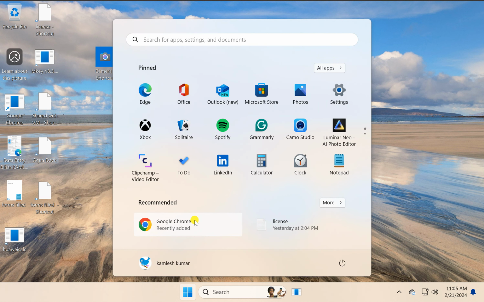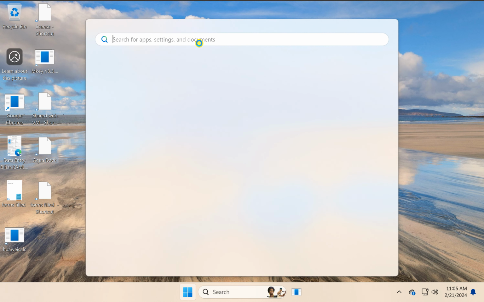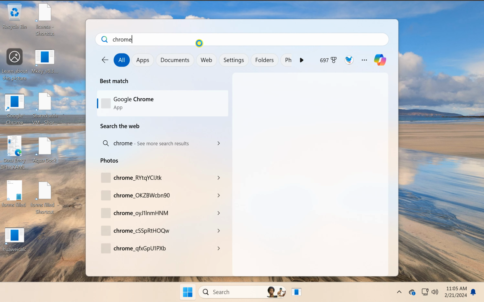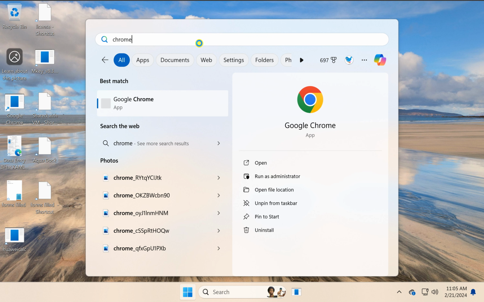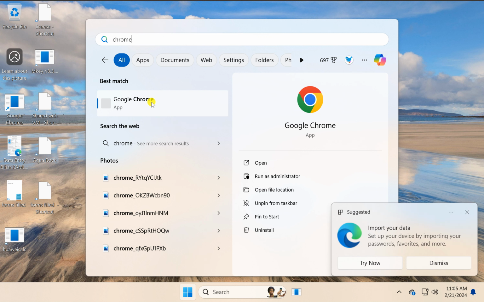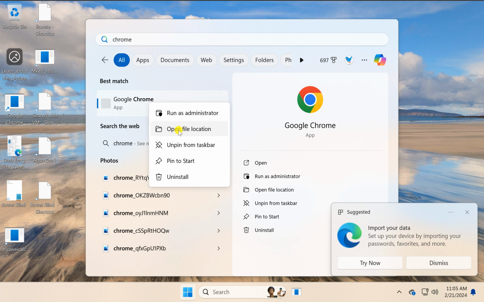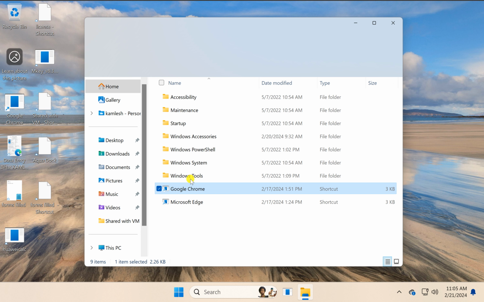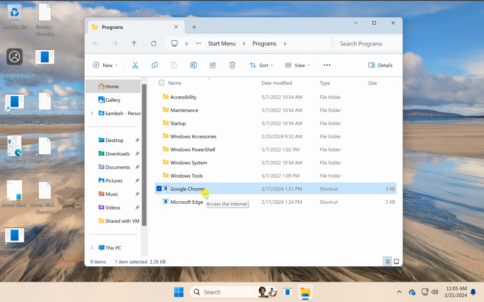In case you have installed any app, suppose you have installed Google Chrome on your Windows 11 PC, and you want to make a desktop shortcut, then right click on the application name and here select open file location. Then you will see a shortcut icon.